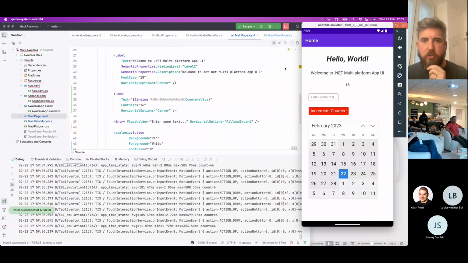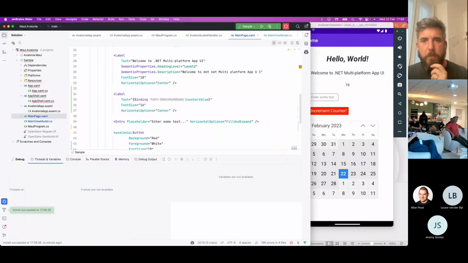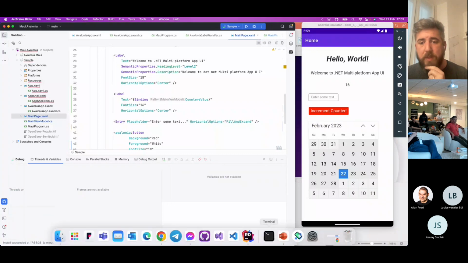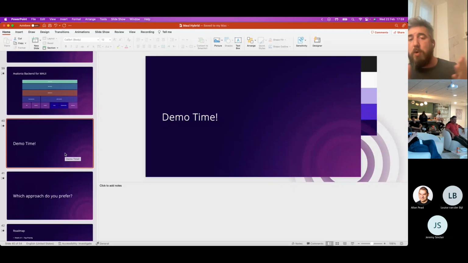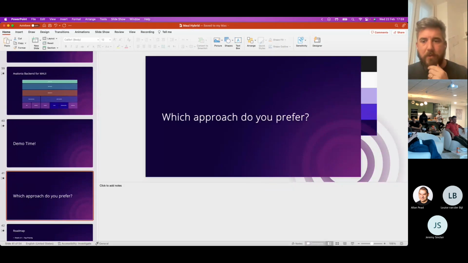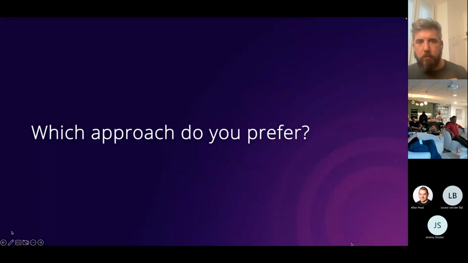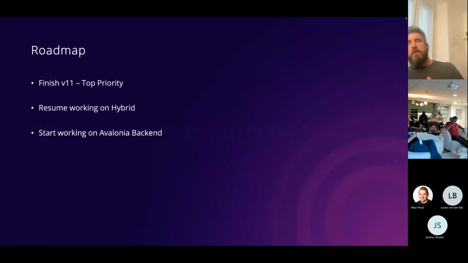So we're not sure which approach to build out and continue with. We may do both. We're putting this out there to the community to see which one is most interesting to people. So yeah, which one do you prefer? So in terms of our roadmap for the hybrid, first things first for us, we wanted to get V11 shipped, and that's our top priority. And once we've got V11 shipped, we're going to return to working on the hybrid approach. And once we finish the hybrid, we may or may not start work on the Avalonia backend for Maui.